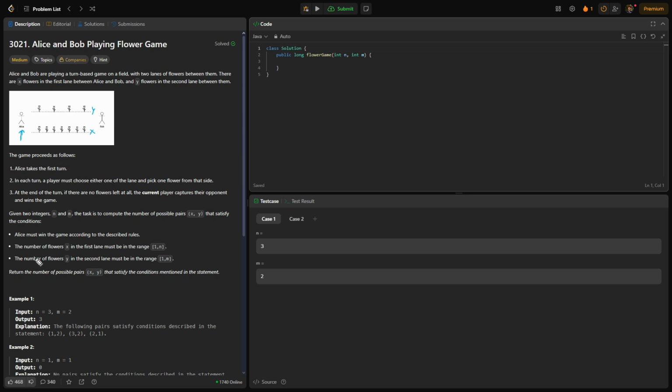So our goal is to return the number of possible pairs or positions that satisfy the conditions. This is a very confusing way to word it. So we're looking for the amount of possible positions that Alice can win from. These possible positions always need to add up to an odd amount of flowers. So this would be a valid amount where Alice can win. Basically, we're always going to select an odd amount of flowers. That's how Alice can win. So starting with one total flower, Alice can win.